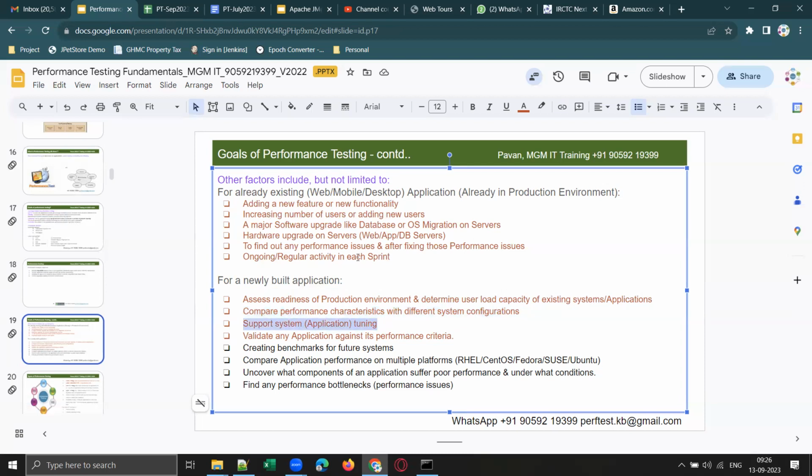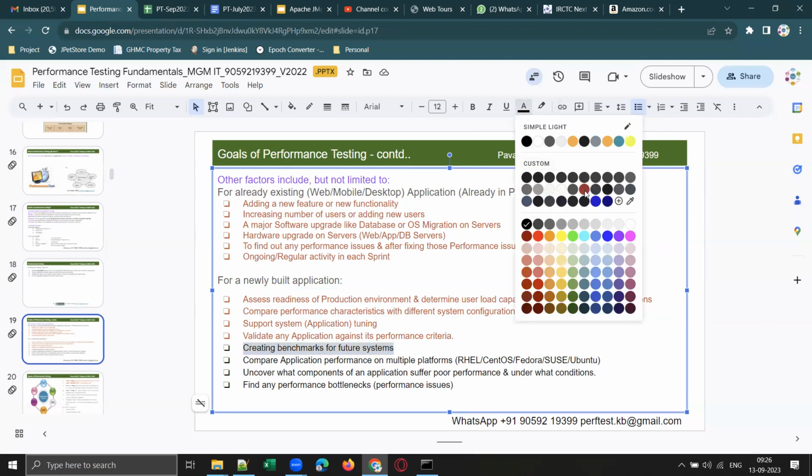And if you observe here, I'm using color coding. These are the important reasons for doing performance testing for a newly developed application, guys. And of course, this one is also important: creating benchmarks for future systems. These are also important. Equally important.